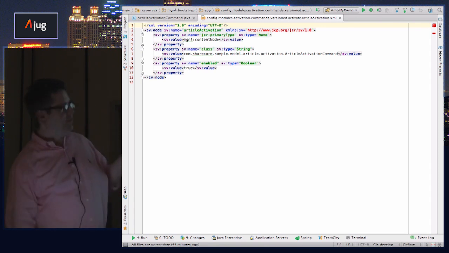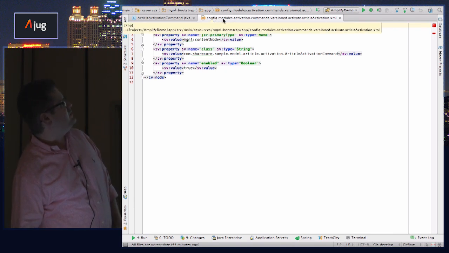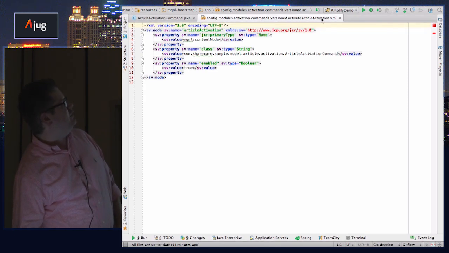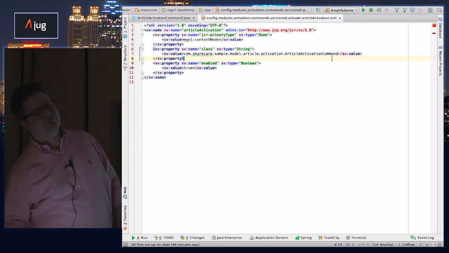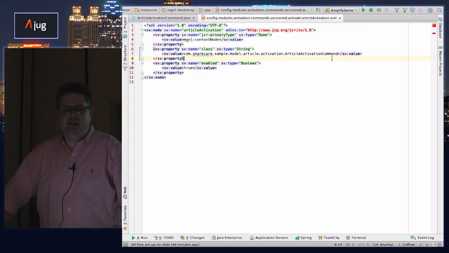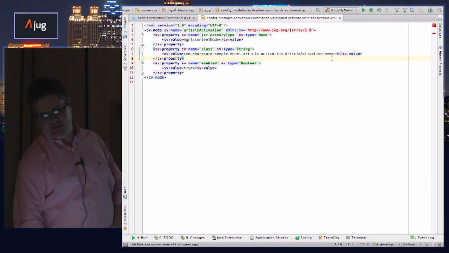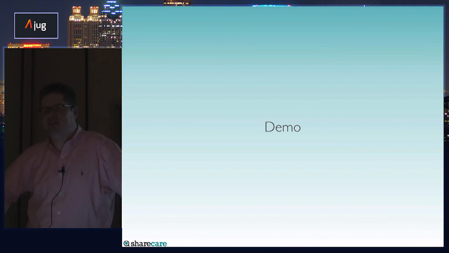So all this really does is it says in the JCR at /config/modules/activation/commands/versions/activate, I want to add a new node called article activation. And that node points at this class, which is the class you were just looking at. So you create that XML file, and you have basically just gone in and made changes to the JCR of the live system when this build goes out. So that's essentially it. That is data activation, which doesn't seem all that fancy, but trust me, it's a great benefit.